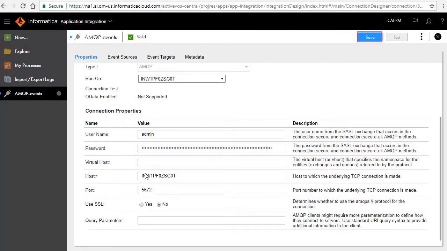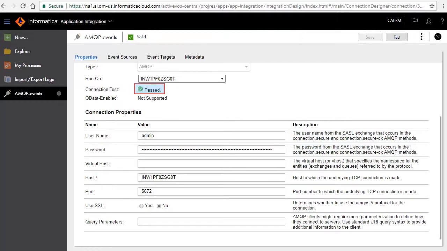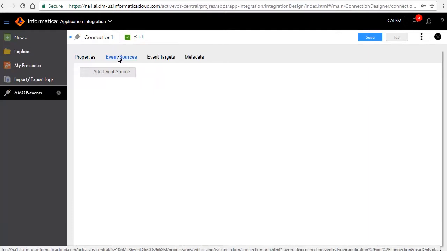Click Save to save the connection. Click Test to test the connection. The connection test result says passed. Next, we'll create an event source. Click the Event Sources tab. For each connection you configure, you can add one or more event sources.